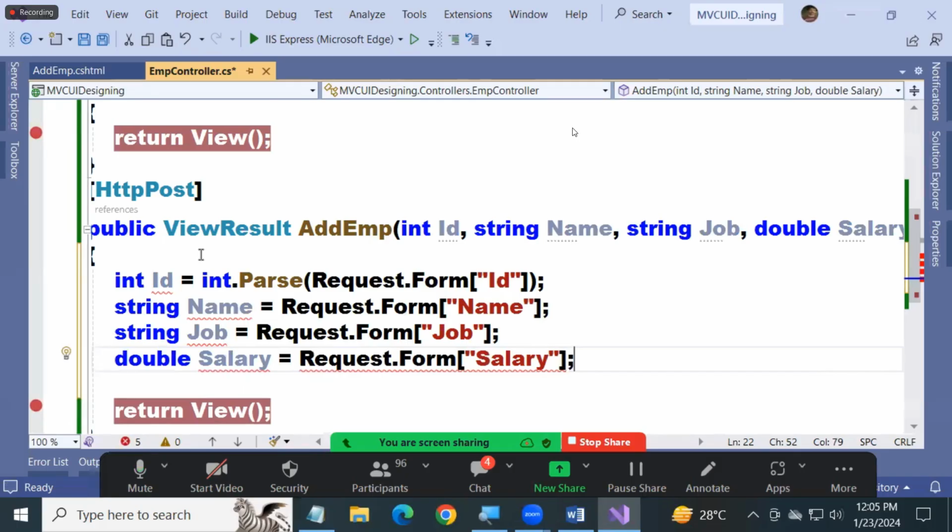If the mechanism of transporting the data is post, we should read it by using request dot form. If the mechanism of transporting the data is get, we need to read it as request dot query string. All these are headaches here. Tomorrow, if we change from get to post, my code changes again now.